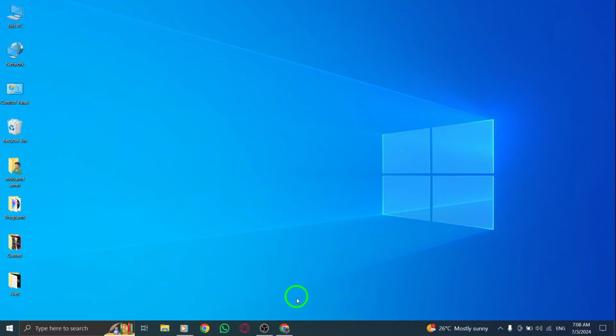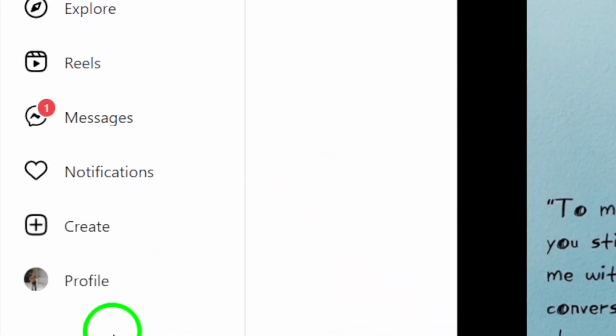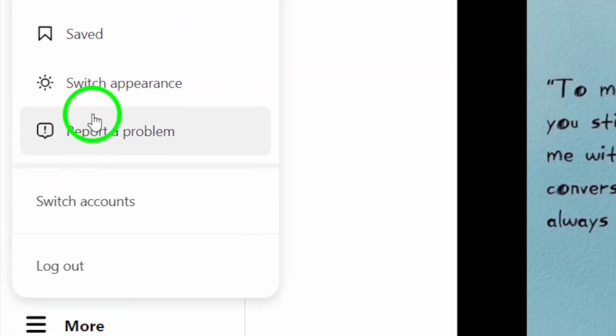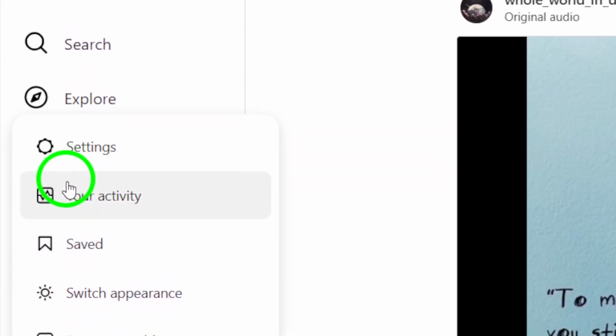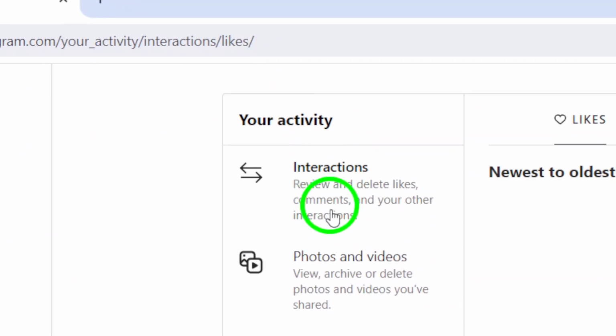First, open your Instagram account on your PC and navigate to your profile page. Next, at the bottom left corner of the screen, click on the More icon or the three dots to access the menu options. From the menu, click on Your Activity to view your shared content.